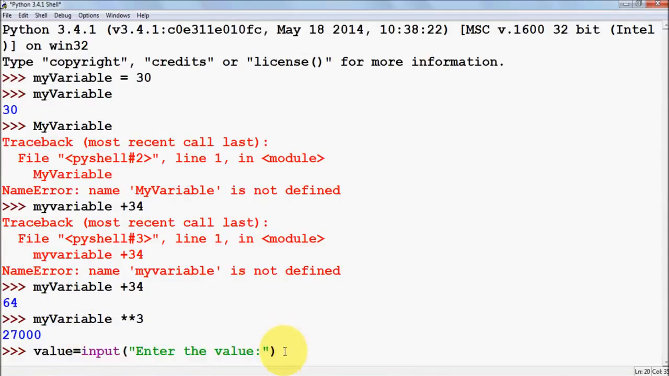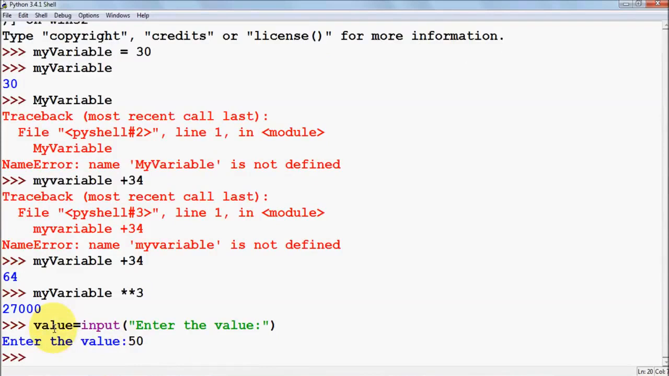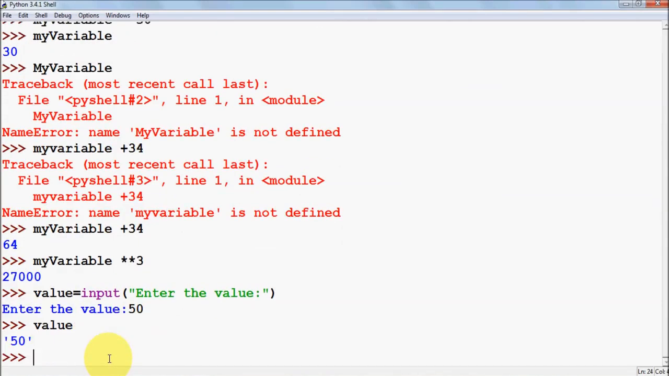okay. So let me give you an example. When I press enter, now it gives me the prompt, enter the value, and I can enter any value, for example 50, and press enter. And now this variable value has the value of 50. So whenever I call value, it has the value of 50. But notice this value is a string. It's between these single quotes. So whenever I want to perform some addition, so value plus something, 20, it will give me an error.